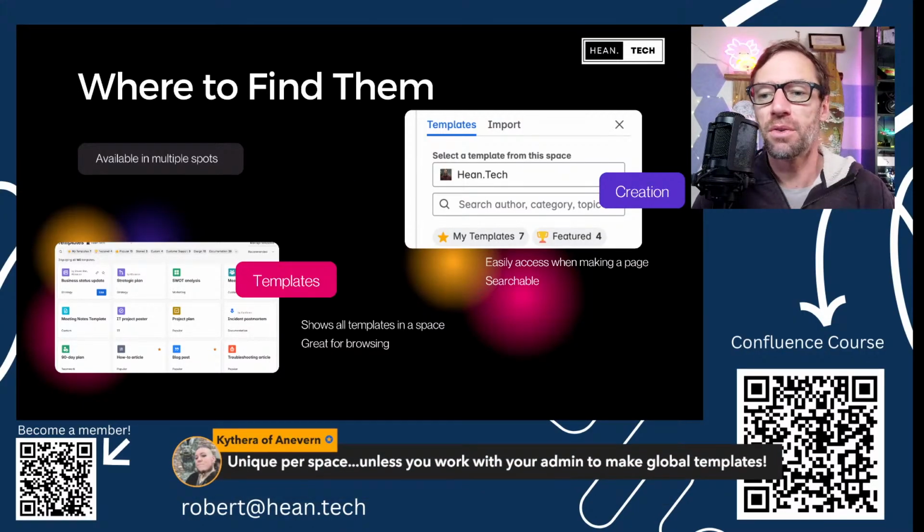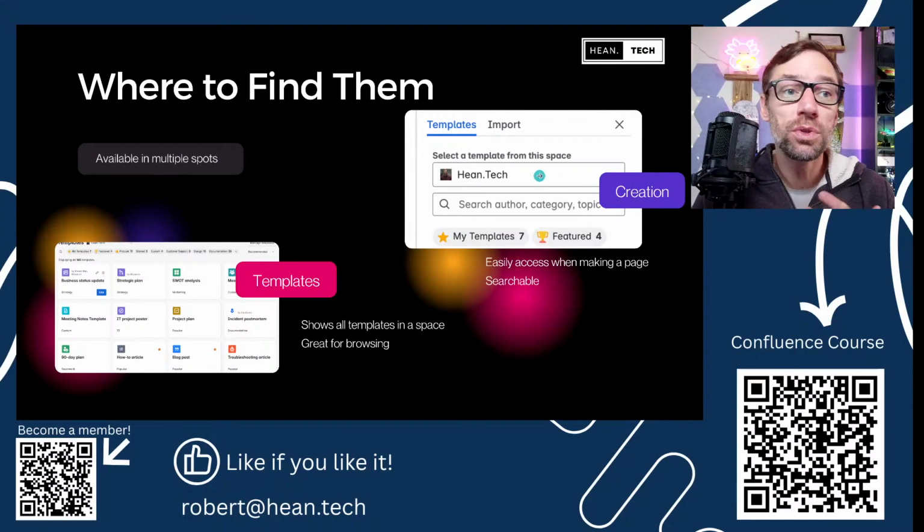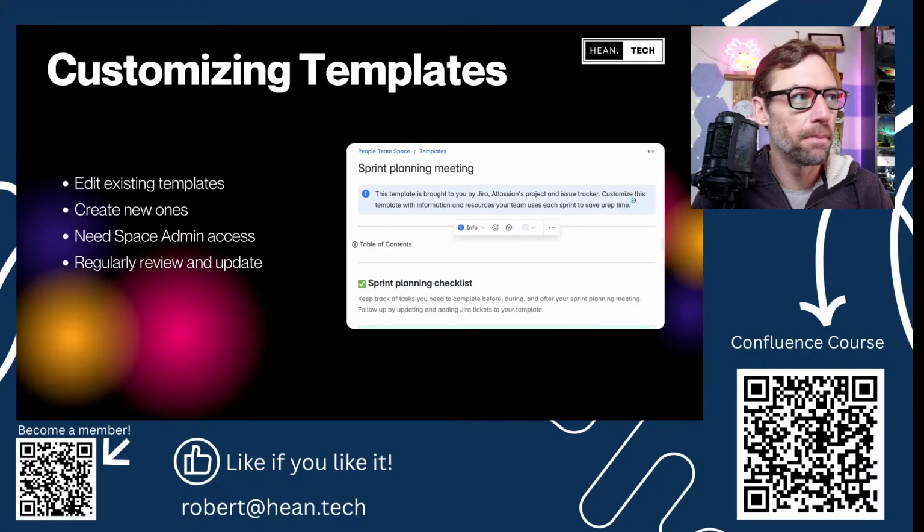And there's a call out right here: templates when they're created live in a single space. However, they can be made global, visible everywhere. So if you as a project manager are finding templates that you use a lot, you might have to work with IT to add that to every project.